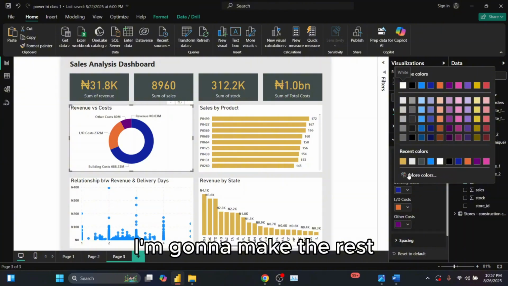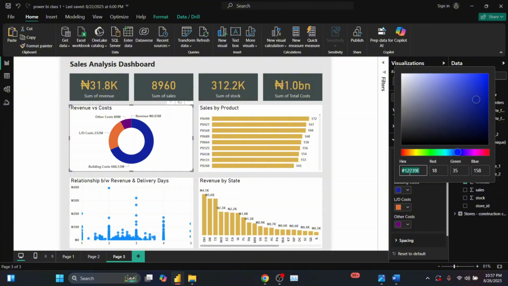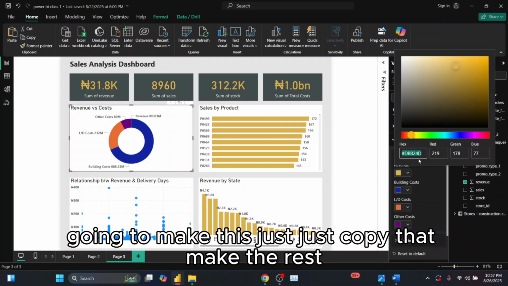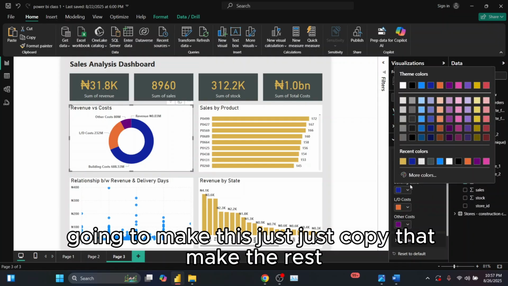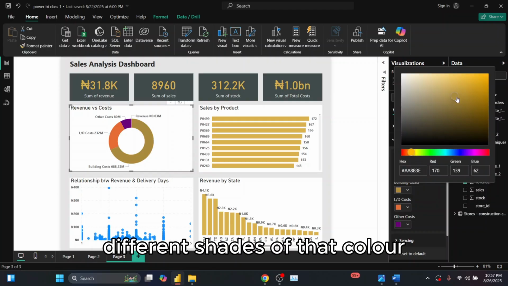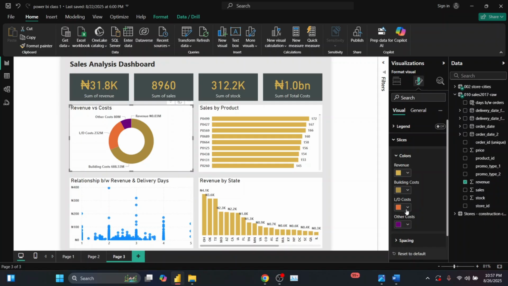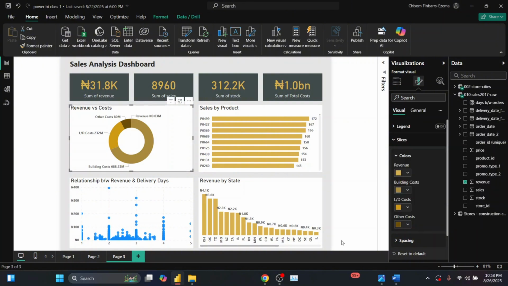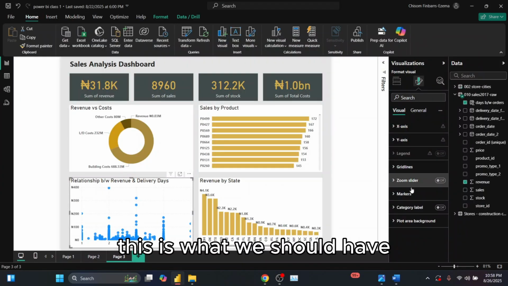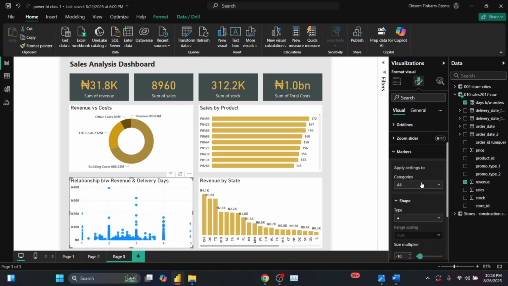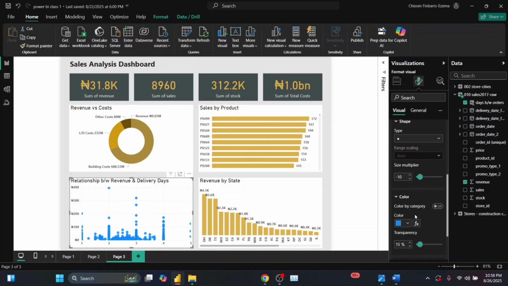Make the rest. I'm going to make this. Just cut that. Make the rest different shades of that color. These two should have that color.